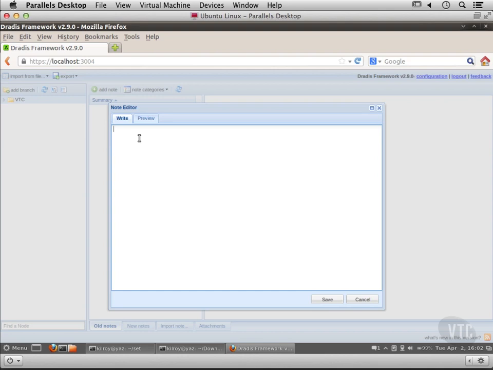Notes are pretty simple. I'm going to say something like "to do later." And now I can add in a list, for example. I want to do some scanning with Nmap, testing with Nessus and Nexpose, and exploiting with Metasploit. So now I can take a look at the preview, and this is what the note will actually look like. So I can save that there.